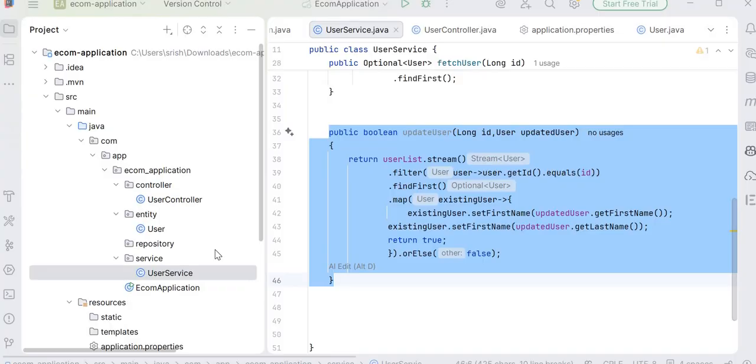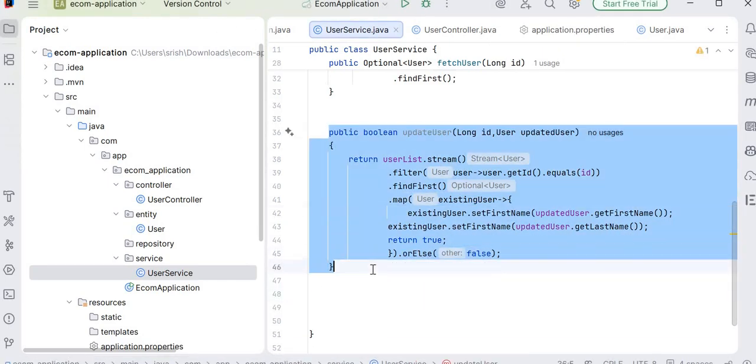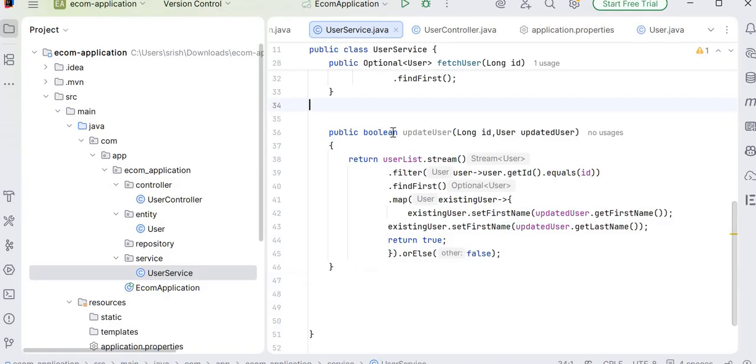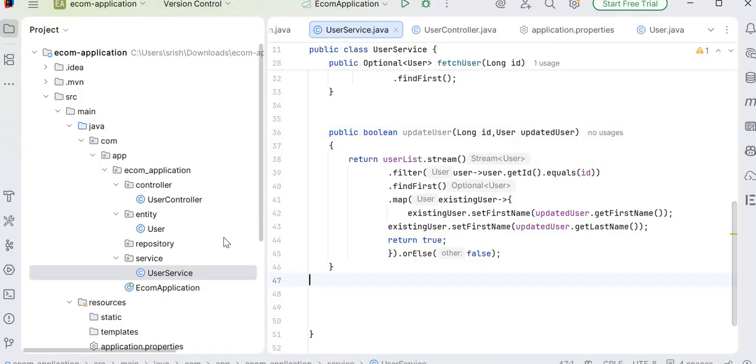So now, for this updated user, see how we have to do it. Whatever we update in the service method, suppose this is the updated user and whatever ID we are passing, the same thing we have to create in the controller also. We have to pass the same thing in the controller.